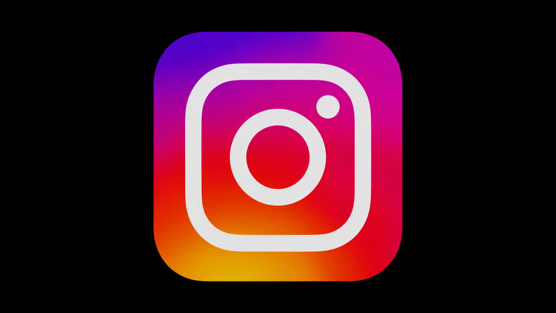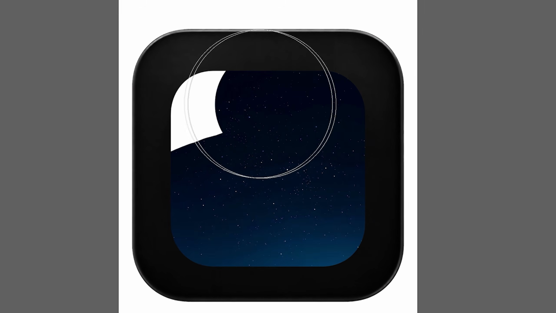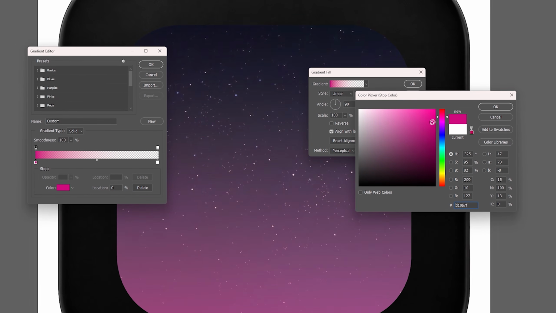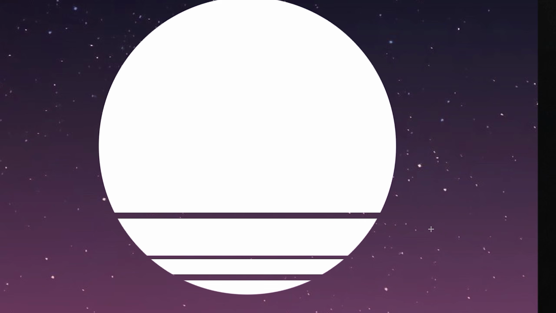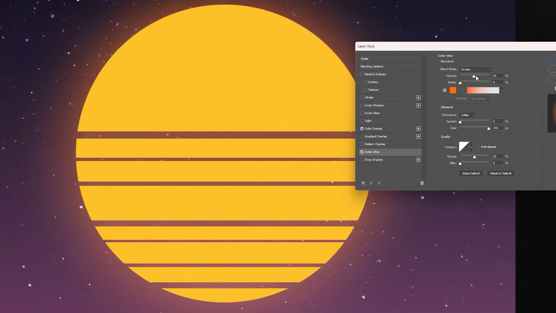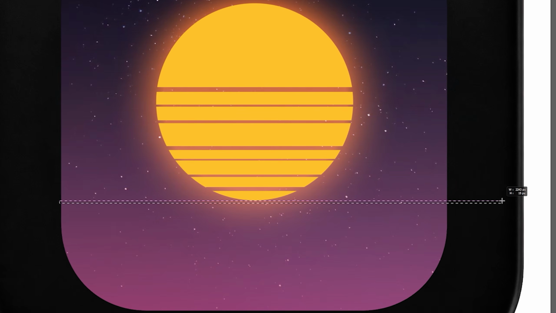So the next one is Instagram. First I added a night sky as the background. As you know GTA 6 has that icon pink toned visual style. After that I added a glowing moon. Then I cut out certain parts of the moon to give it a more futuristic look, and changed its color to yellow. Then I added a subtle glow.